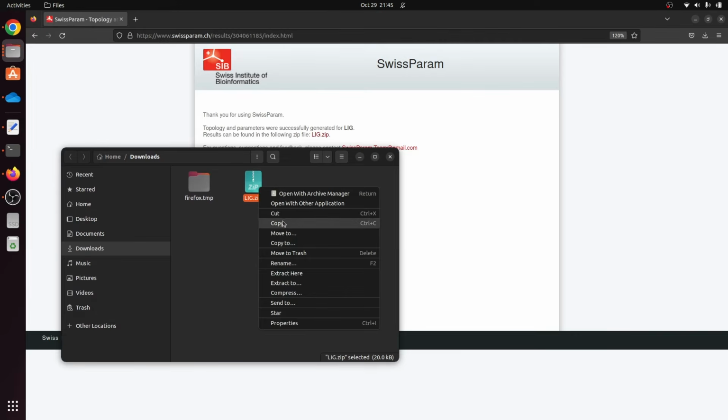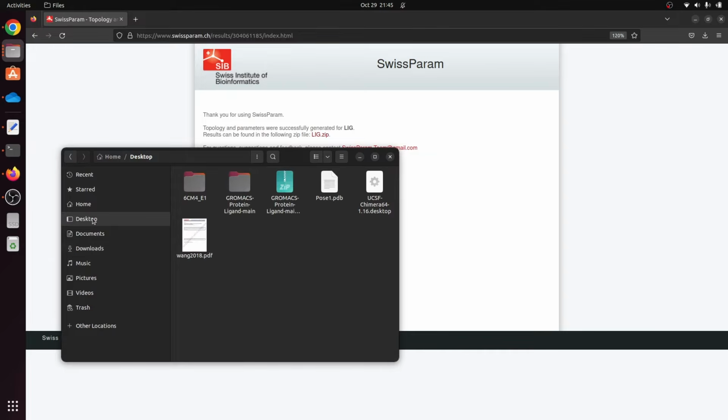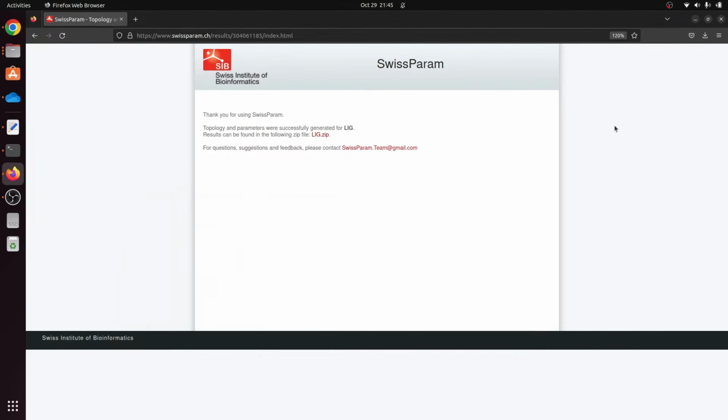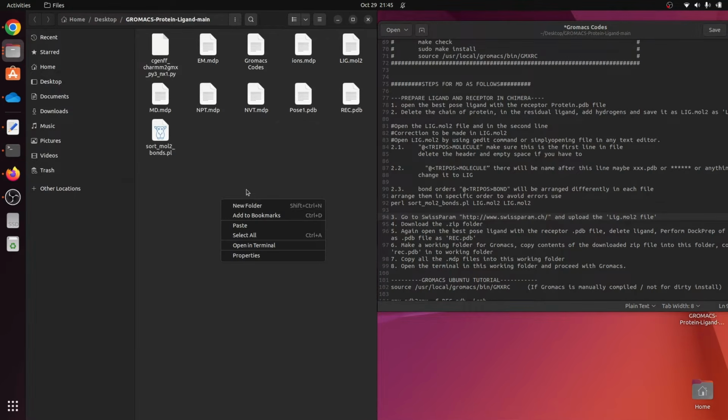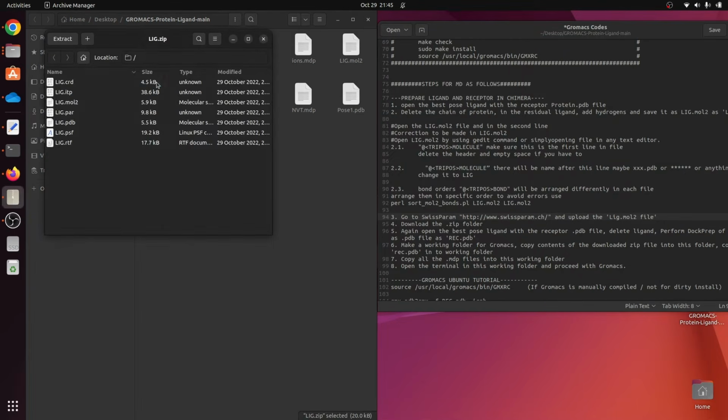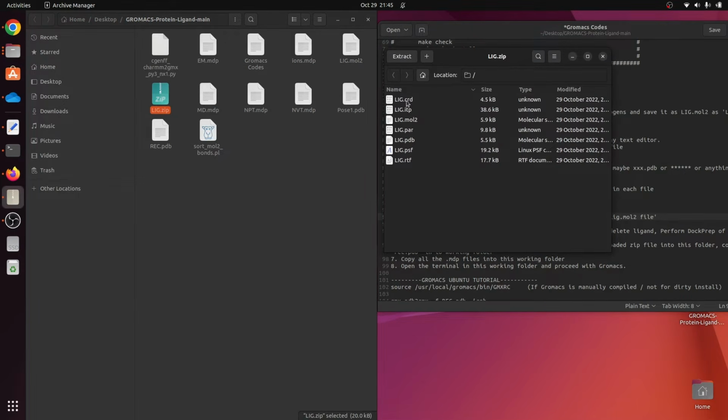So I will simply copy this. Okay, I will go to desktop and I will put it into the folder where we are working. Or I will simply minimize this, and this is the folder where we are working and I will simply paste it. Okay, now what you need to do is open this zip file, and inside the zip file, if you just see, there are all the different files that have been created. So you have to extract these contents into our working folder.